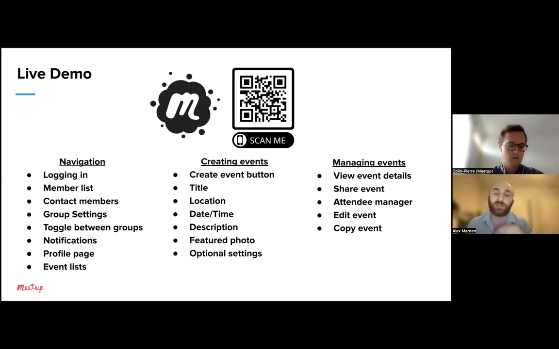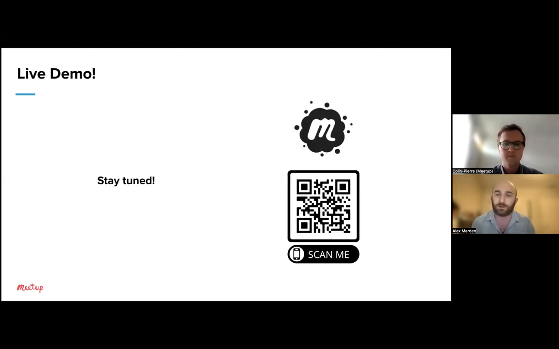And then once it's published, how you can manage the event and how you can help build your community with the tools available in this app. So if you'll bear with us for just one moment, we're going to switch screens here so that you can see what's going on Colin's screen, and he'll walk us through the app.